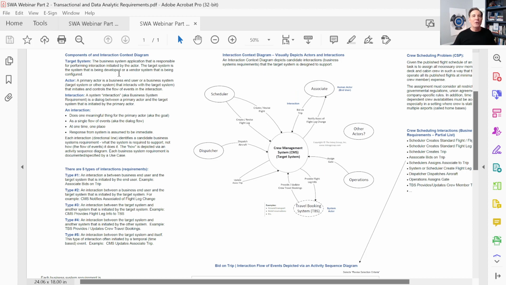So here on the side is just a little definition. Target system talks about the system responsible. Actor, we're talking about what we call primary actors here, the people or systems that are actually interacting with the system. An interaction, aka a requirement, is a particular actor interacting with a target system to achieve some goal or outcome. That is the classic definition of a business system requirement. A particular actor interacting with a particular target system to achieve some goal or outcome of that interaction.